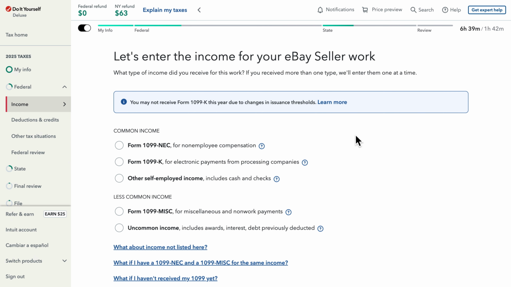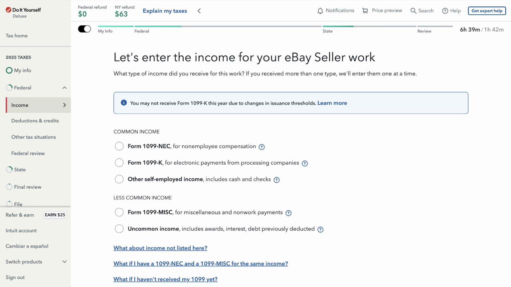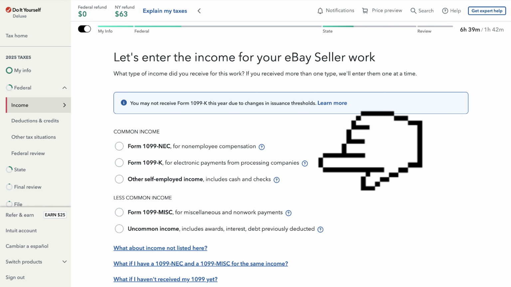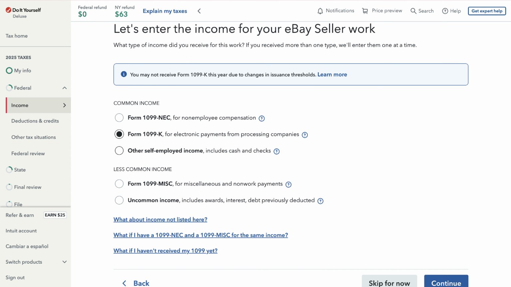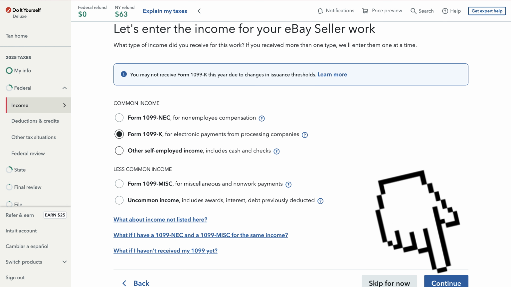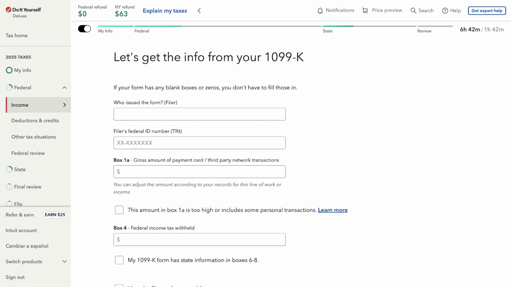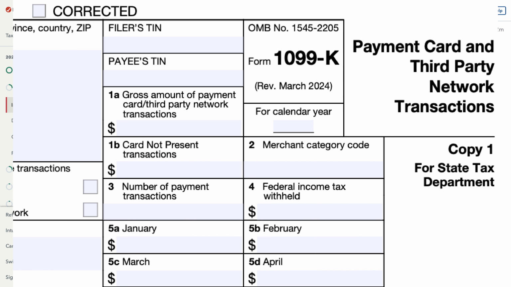Feel free to skip this step until you reach this window, and you want to choose Form 1099-K, and then hit the Continue button. You may start to insert your information from the Form 1099-K from eBay that you already received before.